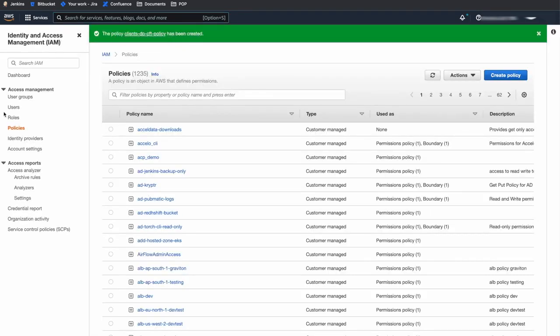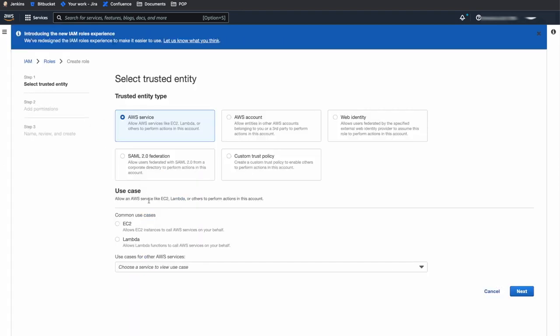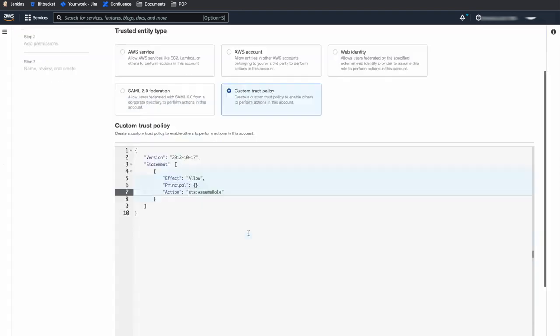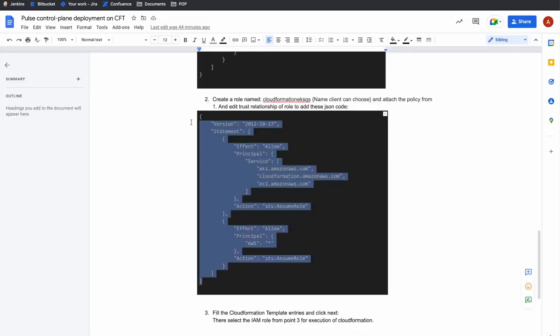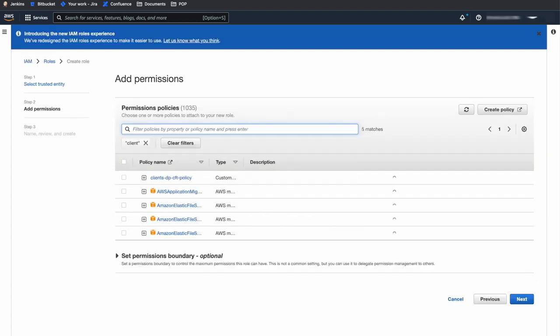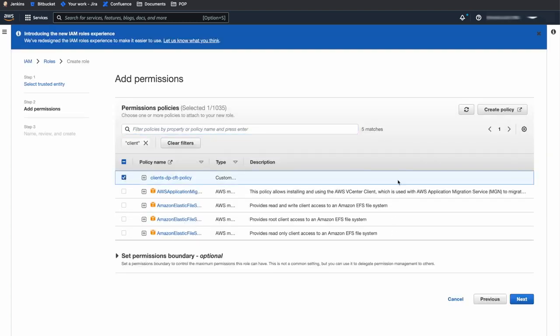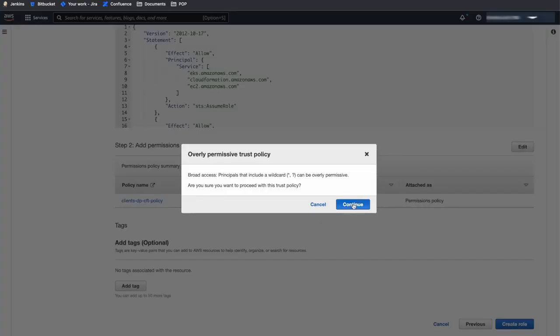Let's give the policy a role now. From the left, select Roles and then the Create Role button. In this case, we must create a custom trust policy role. Replace the custom trust policy JSON script with the one provided in the document. On the next page, select the newly created policy and then click Next. We'll give the role a name and a description on the next page. Now finally, click the Create Role button.